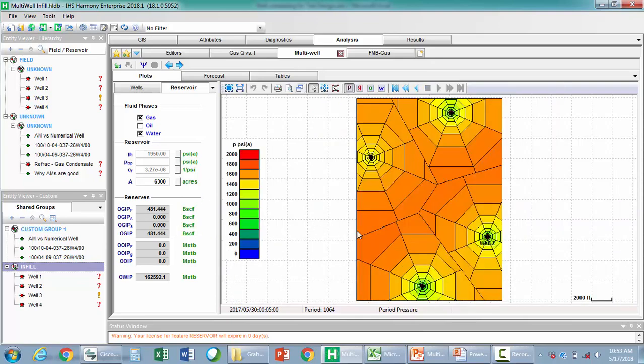So at the end of this history, meaning today, how much pressure do I have left at different locations within the reservoir? Well, I've got quite a high pressure remaining right here. So this is where I want to consider drilling the infill well.